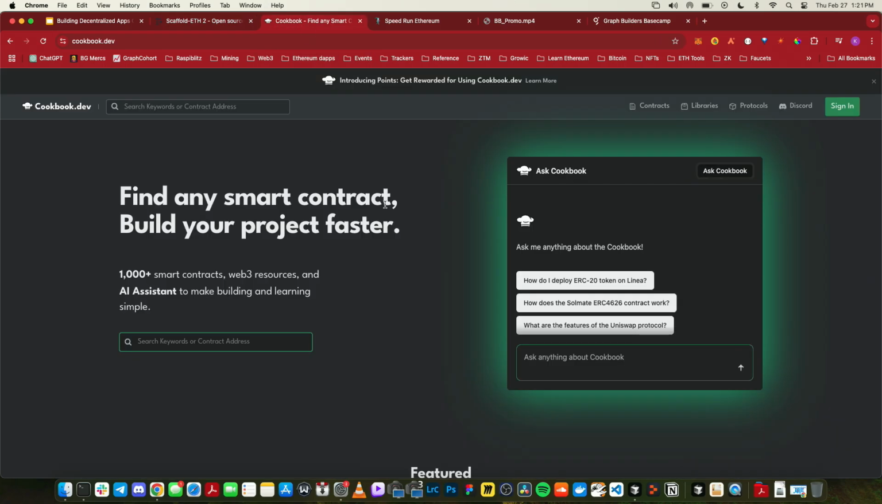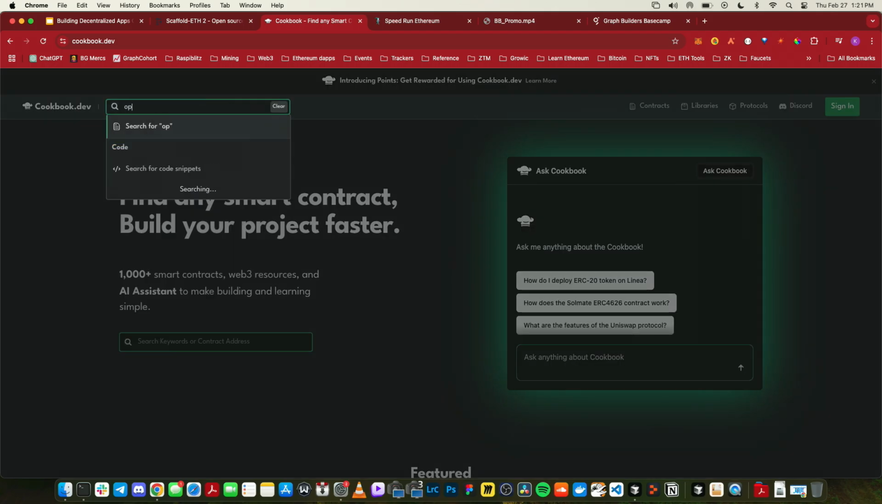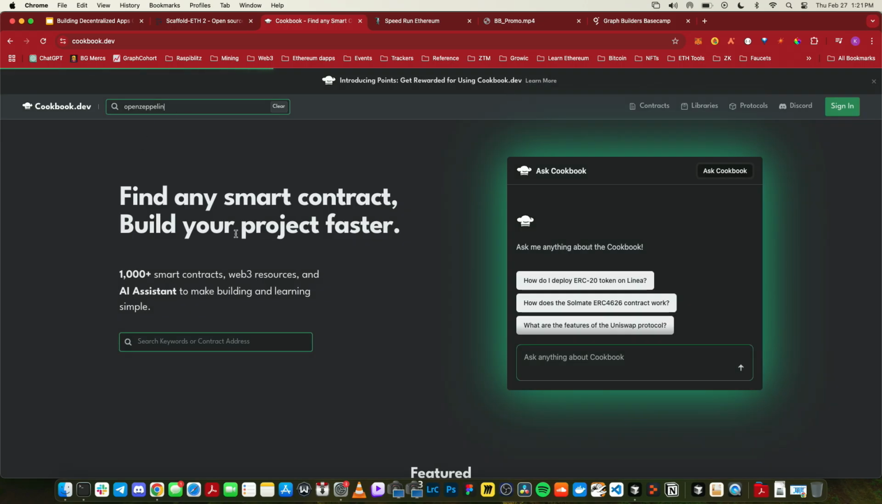Another thing you can look at is Cookbook.dev. Cookbook.dev is a great resource if you're just starting into writing smart contracts. It's a good place to find starting smart contracts. There are a lot of OpenZeppelin contracts. If you just search for OpenZeppelin, you should be able to find all the OpenZeppelin standard smart contracts. And you can also spin them up inside of Scaffold-ETH, which is really cool. They have a direct integration.